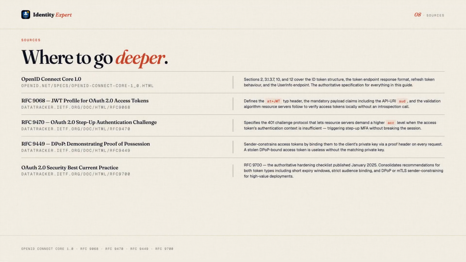The primary references for this guide: OpenID Connect Core 1.0, Sections 2, 3.1.3.7, 5.3, and 12, covers the ID token structure, token endpoint response, the userinfo endpoint, and claim types. RFC 9068 defines the at+jwt access token profile and its validation rules. RFC 9470 specifies step-up authentication challenges. RFC 9449 covers DPoP proof of possession for sender-constraining access tokens.